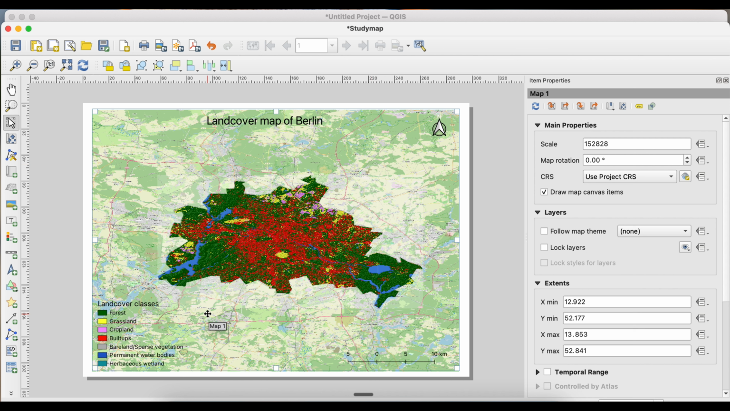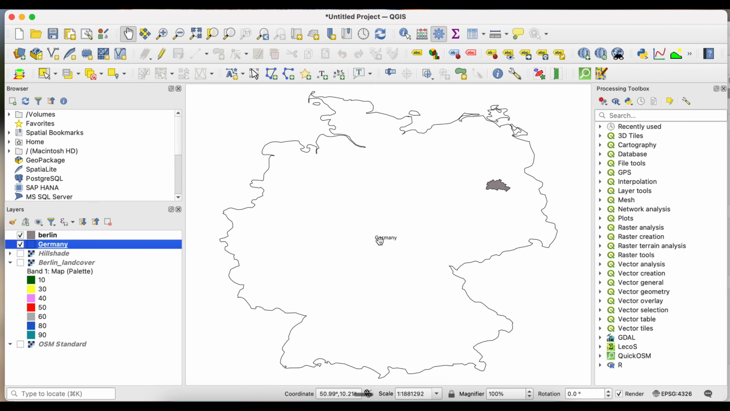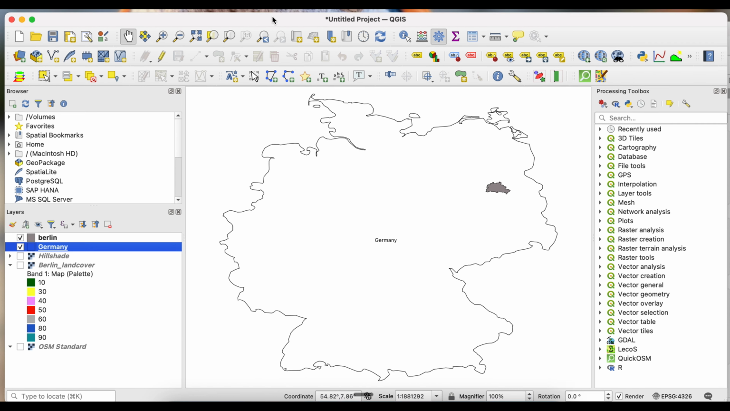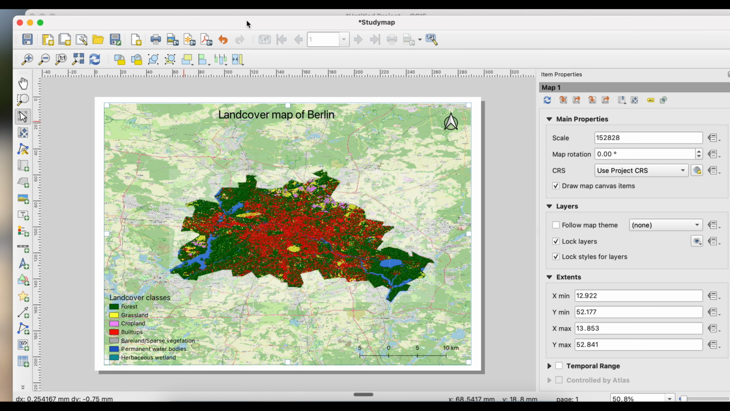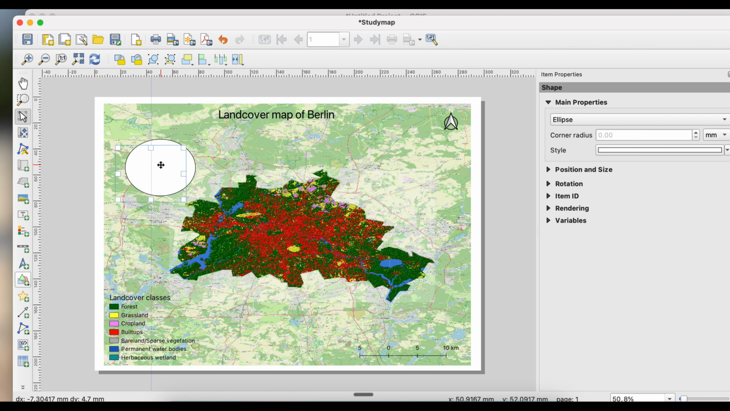I want to show the location of Berlin in Germany. So first I will add the layer for this map. Here I already have vector data of Germany and Berlin, which I want to show in the map. I want to show how you can show your map in different shapes. Here I will add an ellipse from the Add Shapes option. I want to show the map of Germany and Berlin here inside the circle, and that's what I am doing.